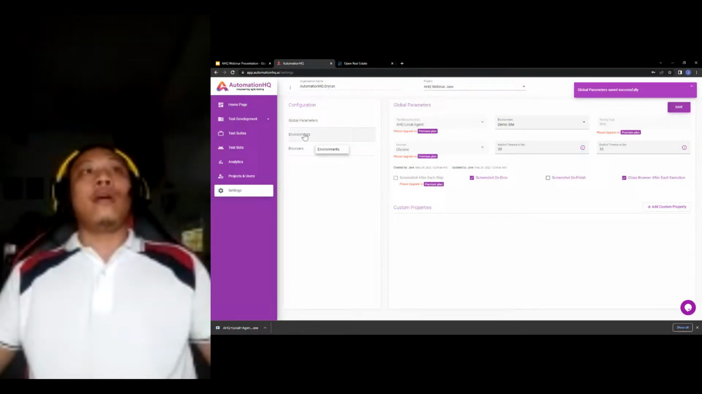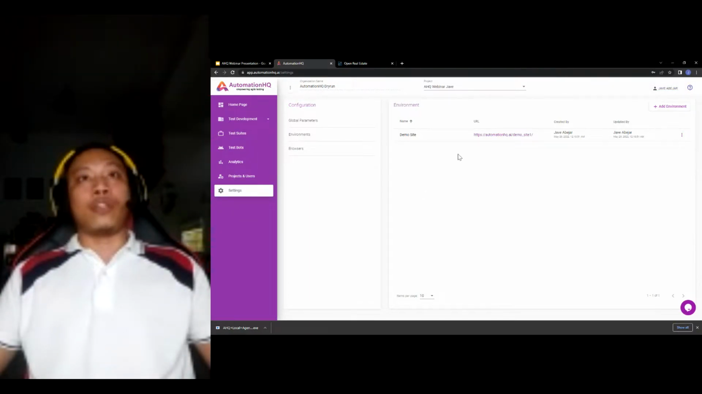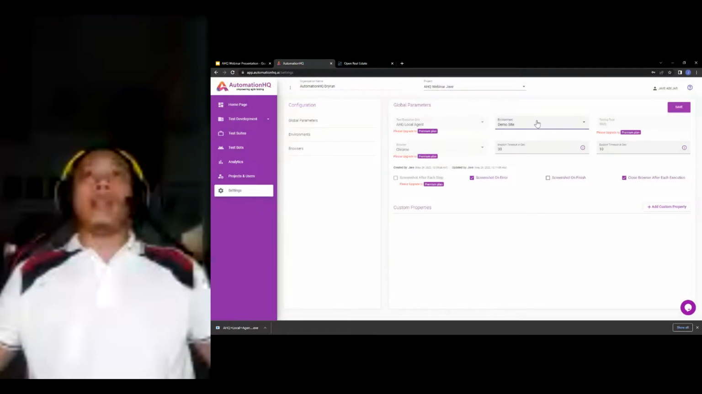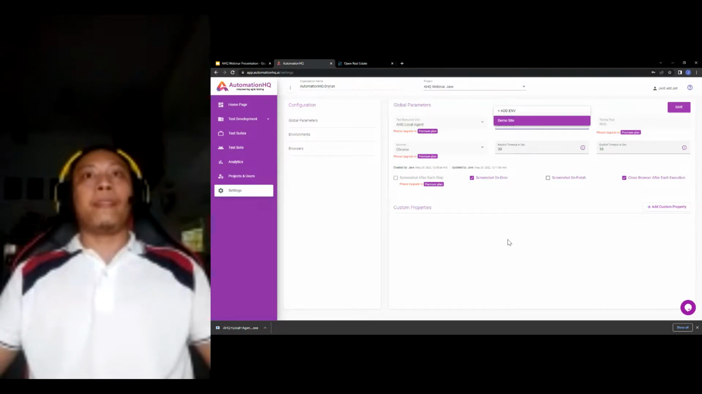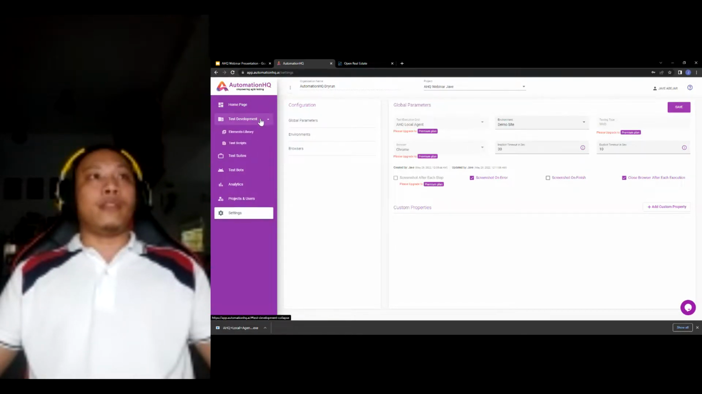You can also go ahead and add different environments. For example, you have a website under development and a website on production. So you can input and configure those environments within the environments tab. And you can just select the environment on which you want the execution to be performed on. But for this one, we are finished with the initial settings. We can now go ahead with the test development itself.